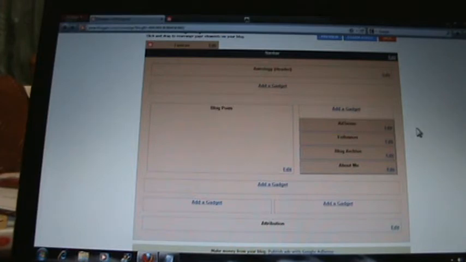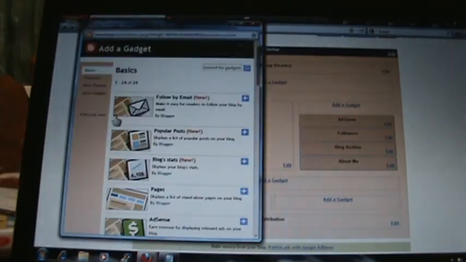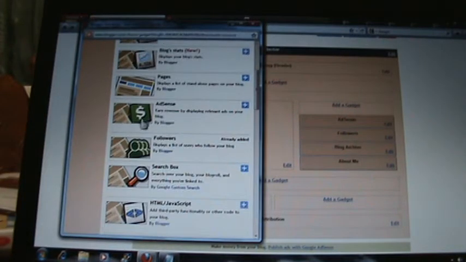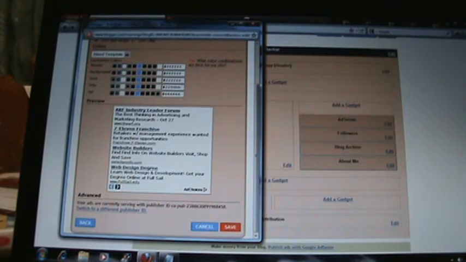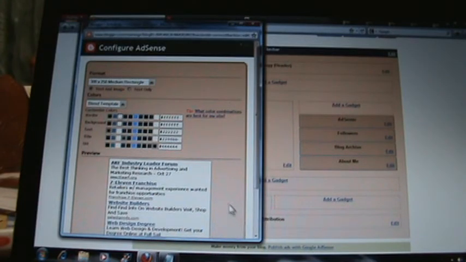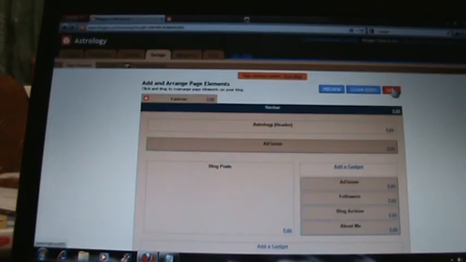Alright. Now you can actually have two of these, so maybe put one up here. AdSense. Now this one you don't want to be 250 by 250. It's going to tell you what you should have. It's going to tell you what the best one is. This one's 300 by 250. So we'll save it. And then when you're all done, make sure you save it.